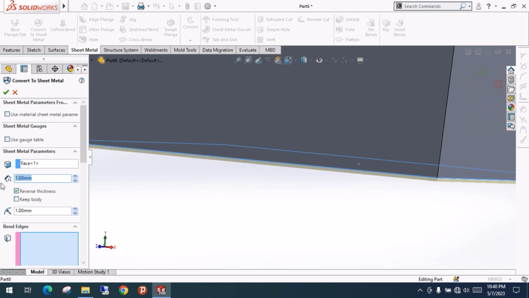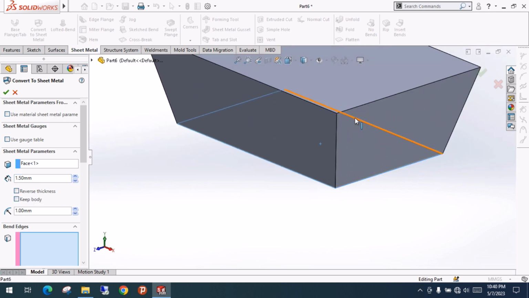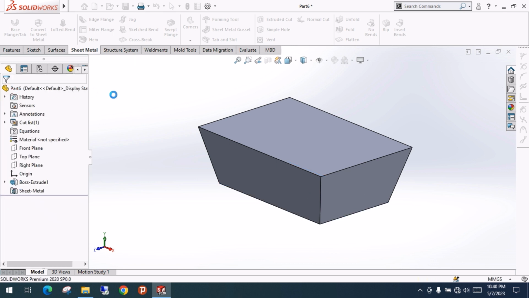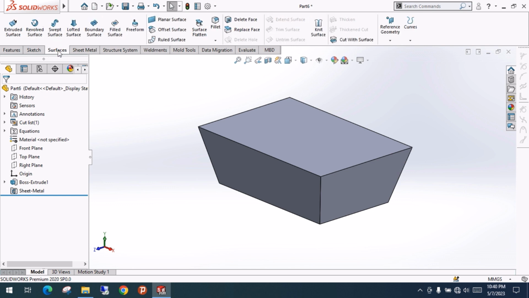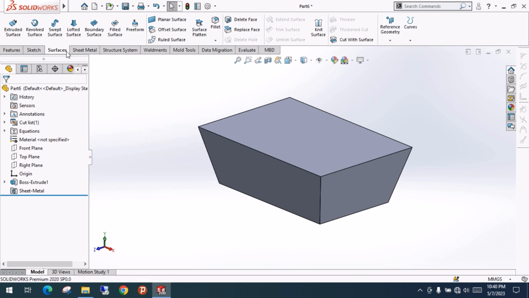By default it takes 1 mm, so let's take around 1.5. It also asks about the thickness direction. If I check the reverse thickness box, it will give the thickness inside. If you want to see whether the thickness is going inside or outside, you have to do one thing first. Go to the Surface tab. If it is not available, right click here, go to tab, go to surface and check this box, so the surface tools will appear here.